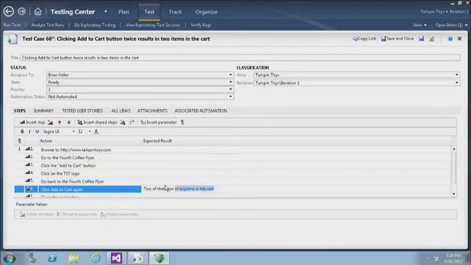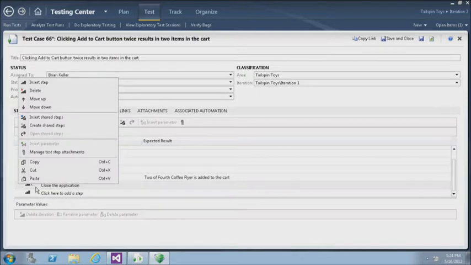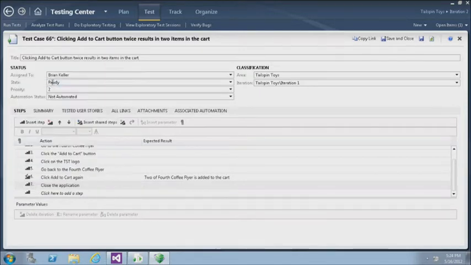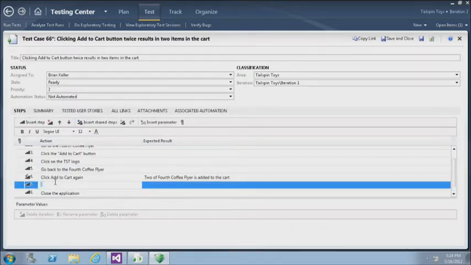Two of the 4th coffee flyer are added to the cart. Oh my goodness. One other thing I might want to do in here is let's go in and insert a step. And this step we're going to insert, we'll say empty the cart, so we can repeat this test again and again and again.